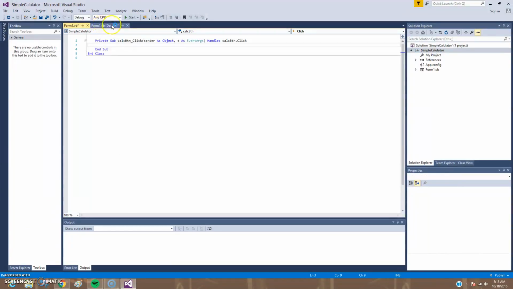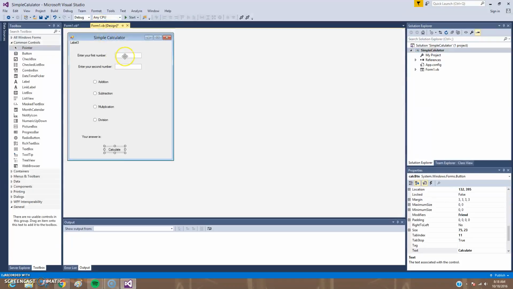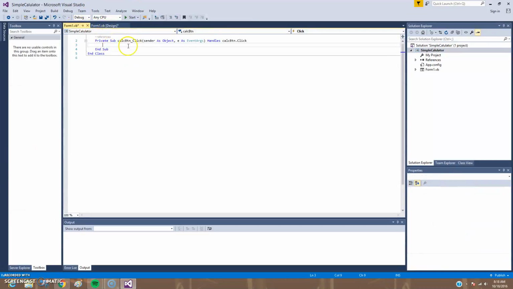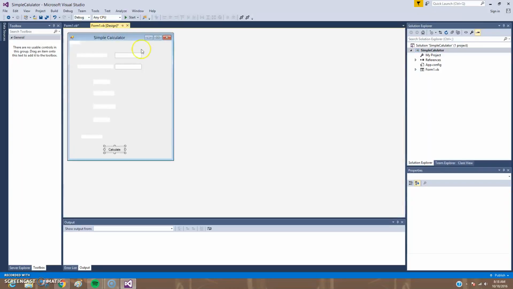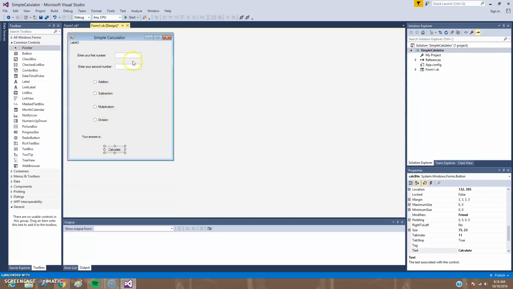Okay, so now I am going to click on the calculate button so I can start writing my code. Whenever you double click on an object, Visual Basic automatically takes you to the code behind, so you can start writing code. This is a sub function. This one is called private sub calc button. So this sub function does something when you click the calculate button. Now I am going to write several functions which will perform the calculations that I need in order to return an answer.